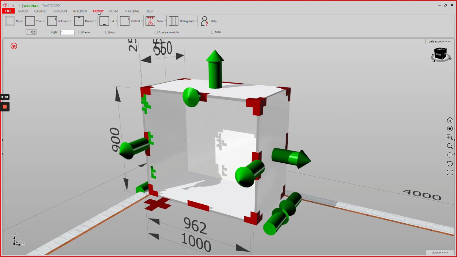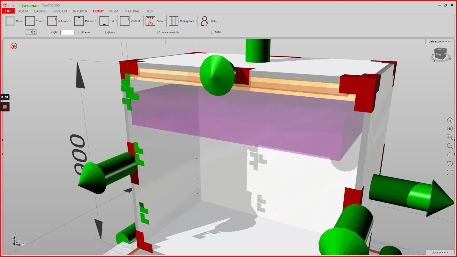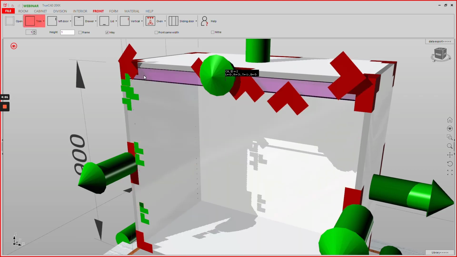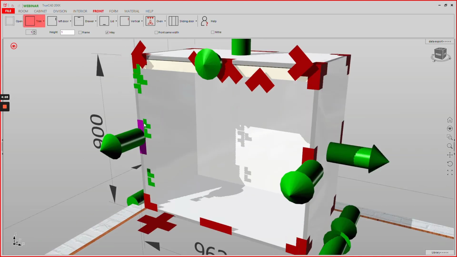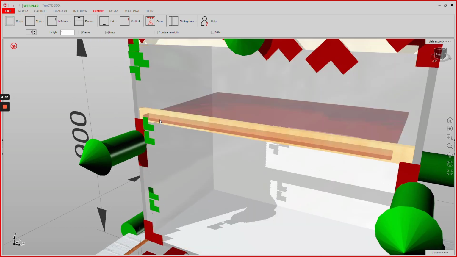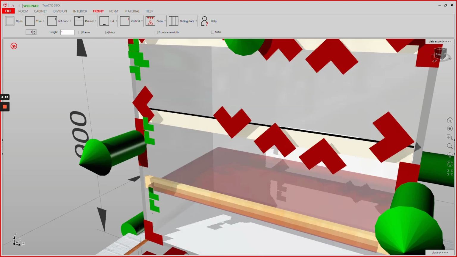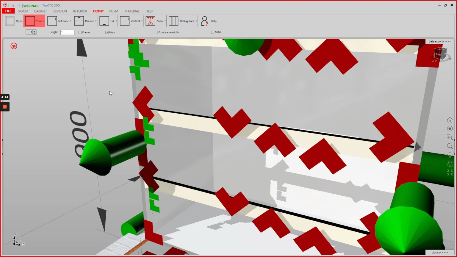Next, we go to the front tab, check inlay, and drag a trim in the areas we just created. On the top, here in the middle, and here on the other one.